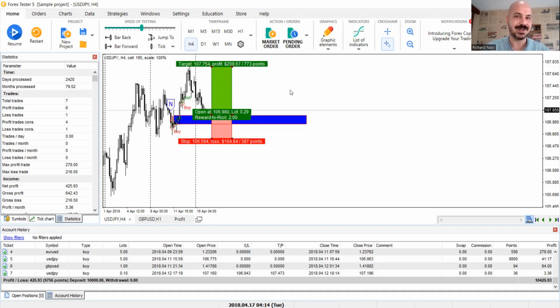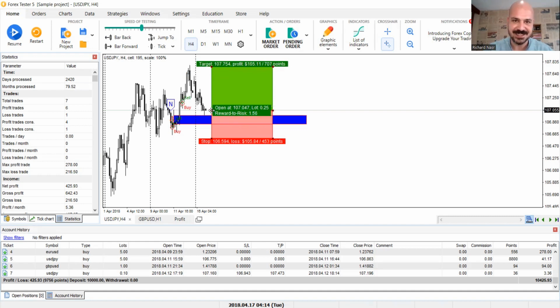I personally go for at least a 1 to 2 risk to reward ratio, or preferably 3R, for us to have an edge over the market. And that would be it. Let's make it a little bit bigger. And that's it. Of course, the entry would be here, exact entry, right? So let's go for a market order.